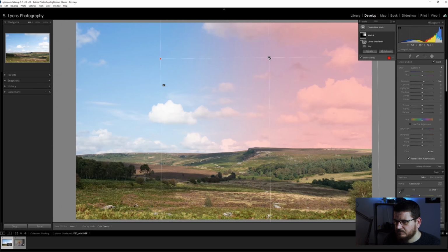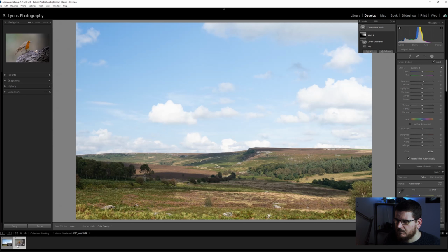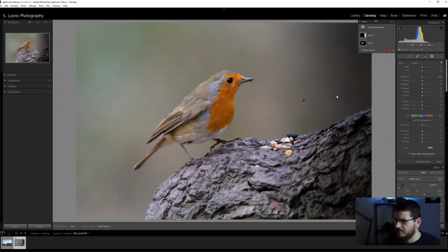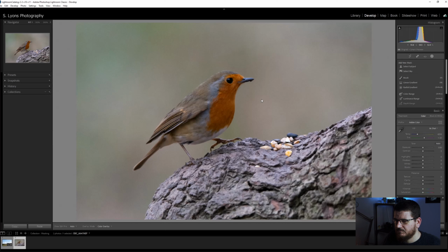So for me, this means if I wanted to, I could brighten just this portion of the sky. I wouldn't be affecting anything outside that gradient. Pretty cool. So, moving back to our robin. I'm just going to reset this just so we can continue.